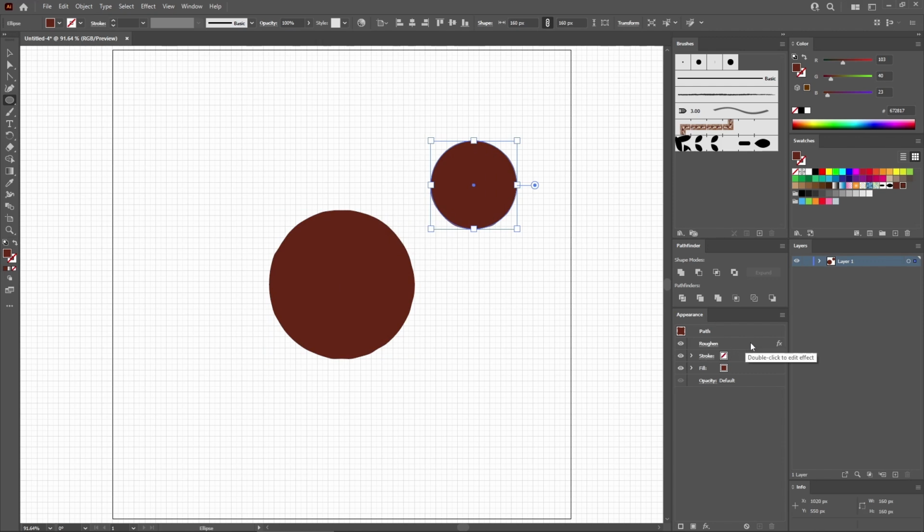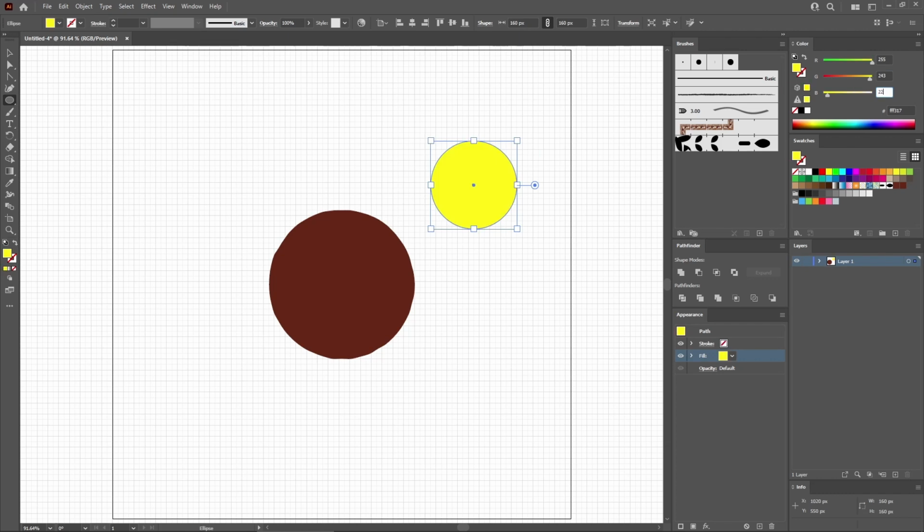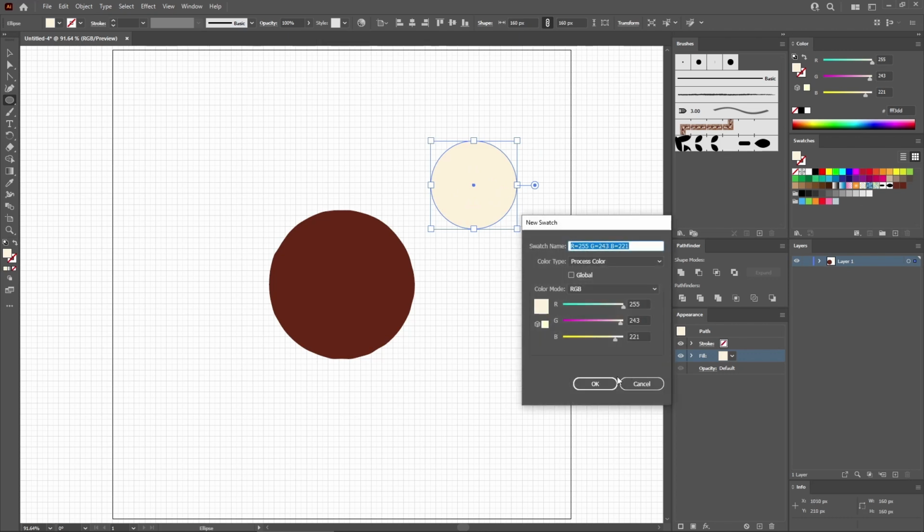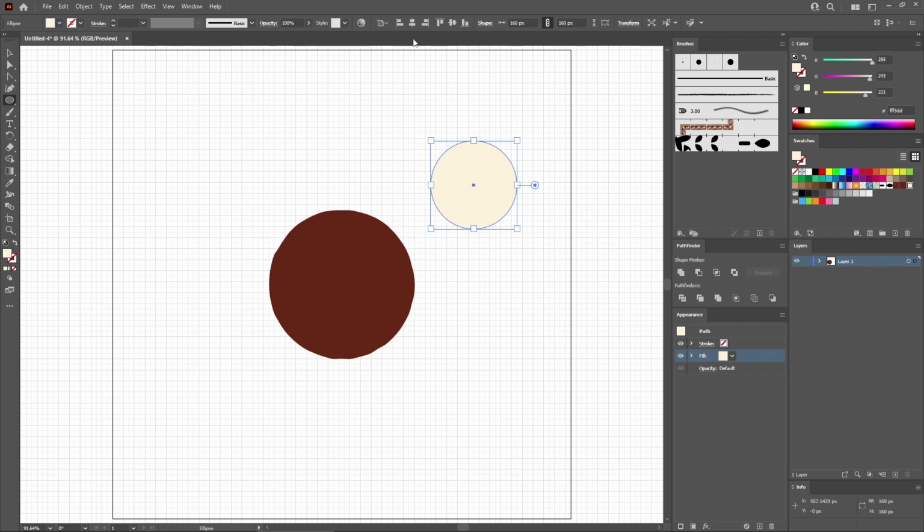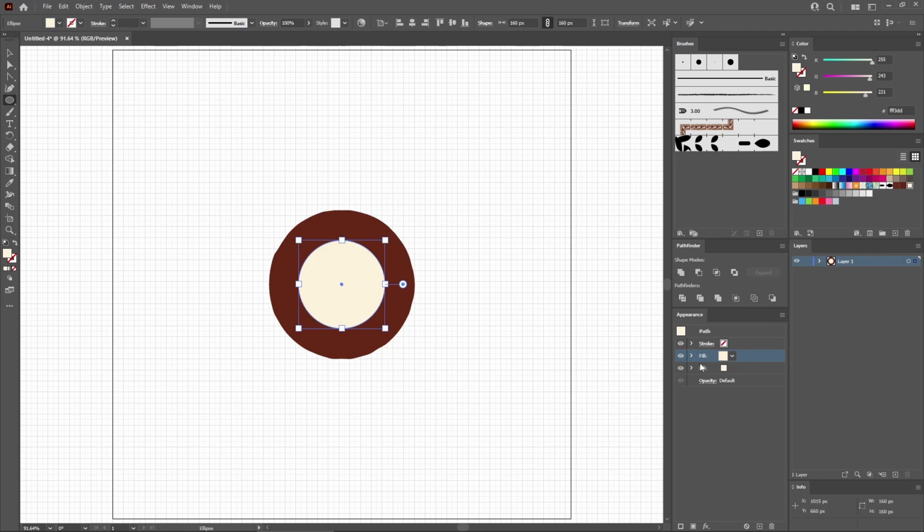Remove the roughen effect that's applied for this shape. Then select the fill and replace the color with 255, 243, and 221. Again, you'll need this color more than once throughout this tutorial, so let's save it. Then click again these two buttons to move your selected shape to the center of the artboard. Then add a second fill for your shape using this button. Keep this new fill selected and apply your pattern from the swatches panel.